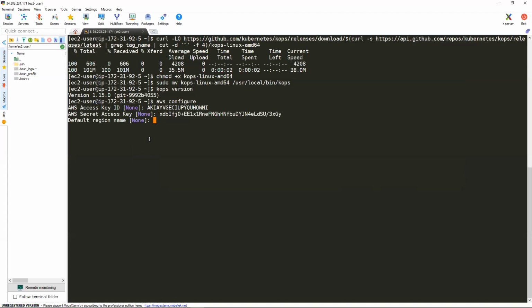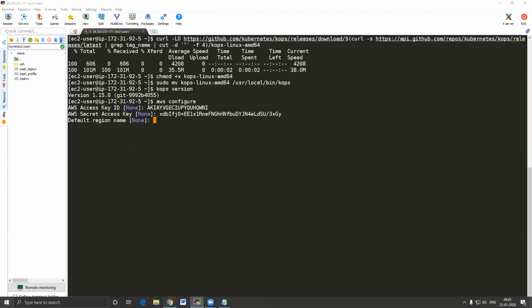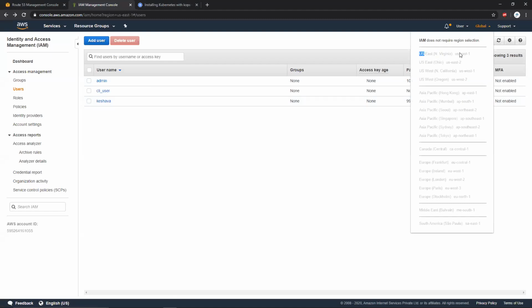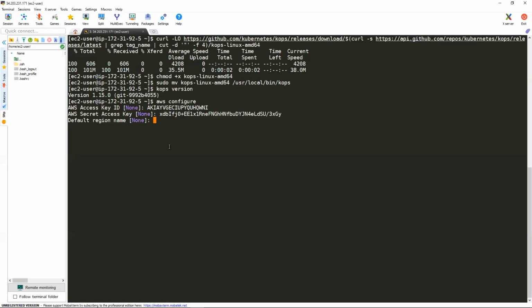It is asking the region name. We are using us-east-1, that is your North Virginia. Just to confirm, come back over here. Look at the region of North Virginia. It is known as us-east-1, right? That is the region we are using. And default output format, let us write as JSON. So if we want to see some output, we shall see it in JSON. These are the 4 settings that you need to do when you want to configure this particular thing.